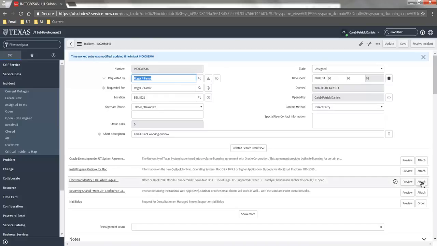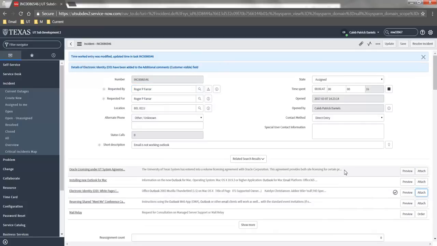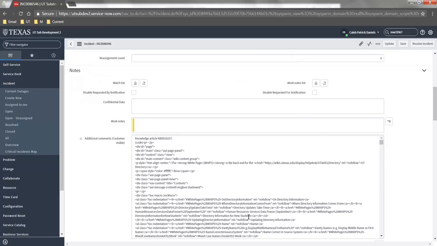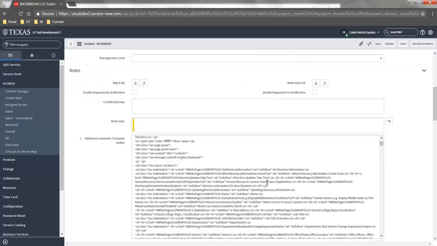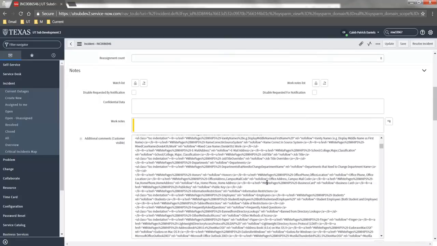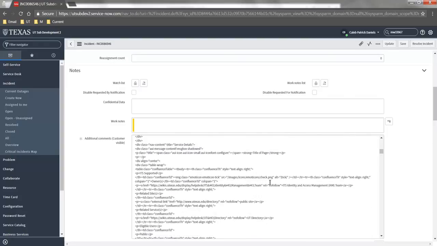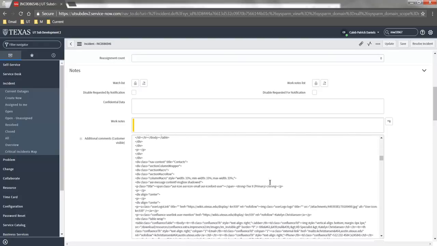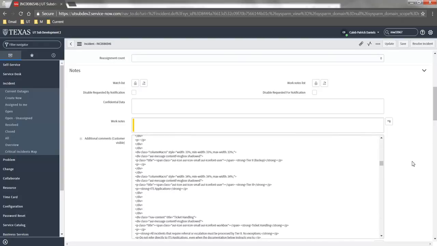You can see that there's an Attach button now next to all of the knowledge articles in the related search results field. So if you want a customer to be able to reference the content of the knowledge article that you viewed that helped with their incident, you can click Attach to add the content of that article to the customer visible comments on the ticket. This is a really nice way to quickly send end users instructions for troubleshooting or setup without having to retype things or copy and paste an entire knowledge article by hand.